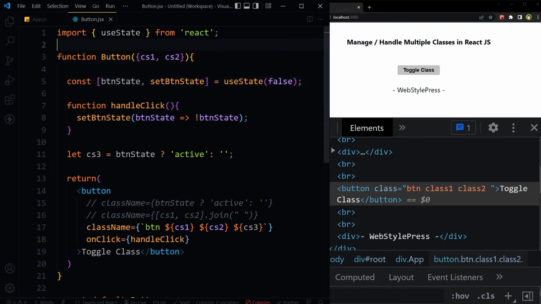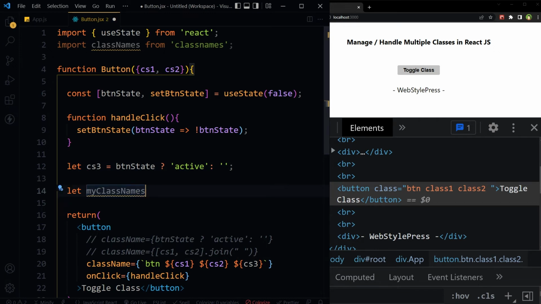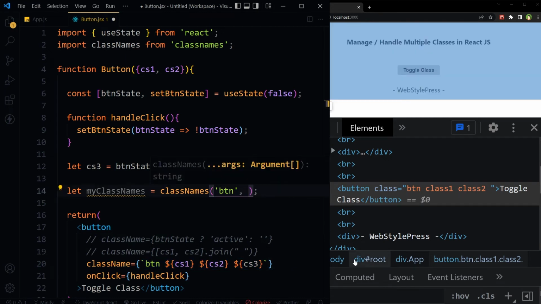Okay, after installation, import the classnames package with any name. Declare a variable, myClassNames. Use the package to list class names in here. Here we are using this classnames package. So first, let's add static classes and props. We have got a static class btn, this one that we'll add here. Then we have got cs1 and we have got cs2.